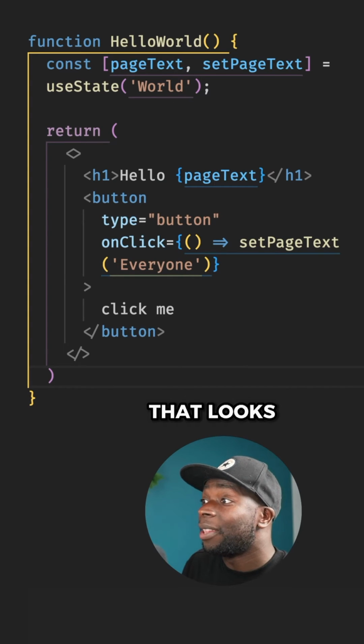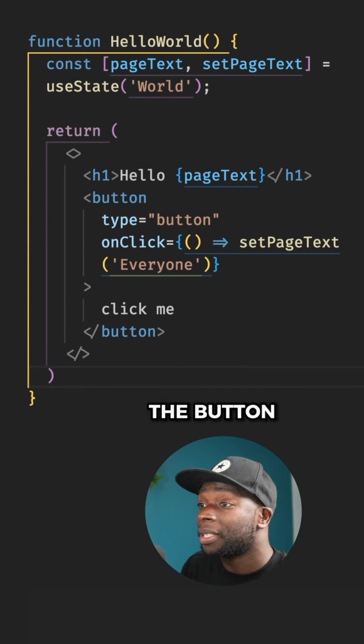Then the browser will repaint the screen so the user can see the updates. For code that looks like this, if we click on the button after the initial render, because this is a state change, it will trigger a re-render.